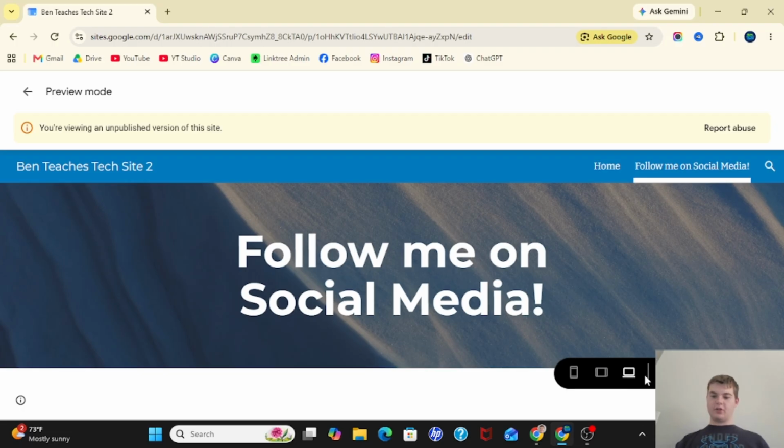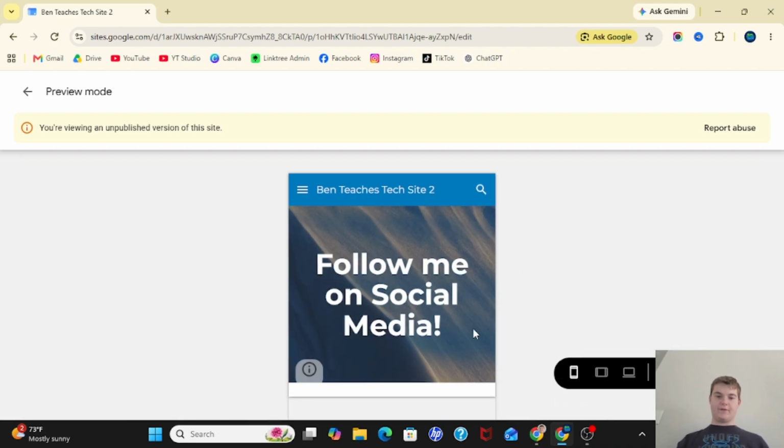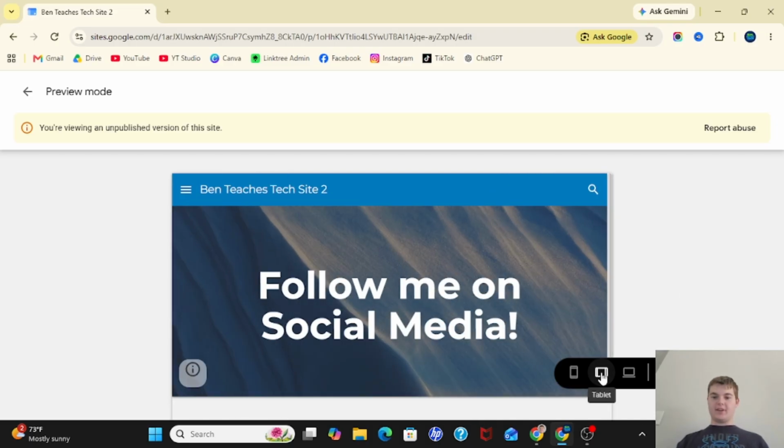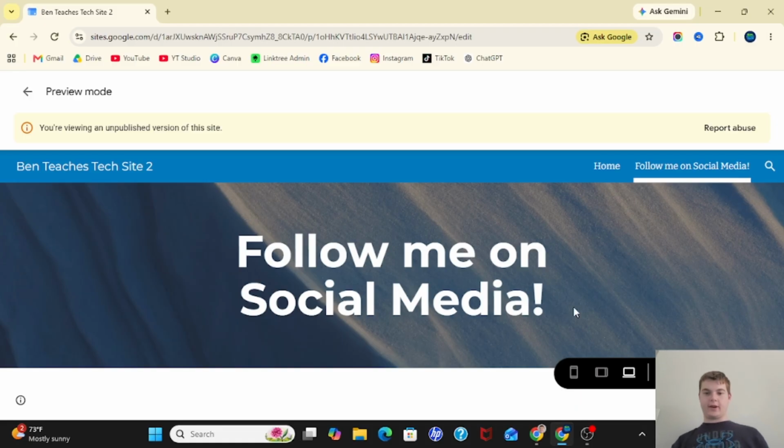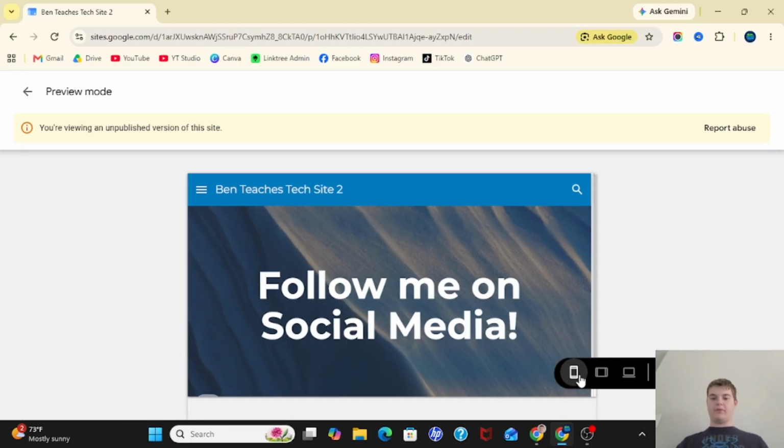Down here, you'll see this little gray, am I colorblind? This like black thing. So there's three options. You can view this on like a phone, so you can see what a phone would see. You can view this on a tablet, and then also on a large like computer screen. So you can view it like how people would view it on different things.